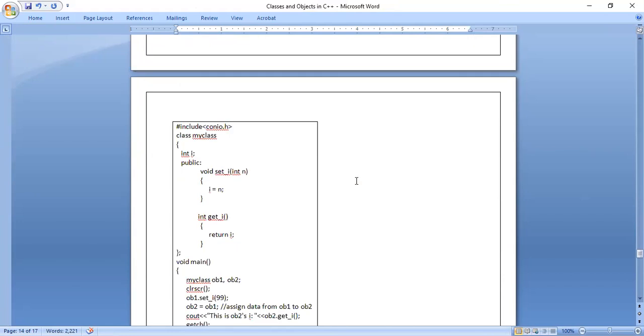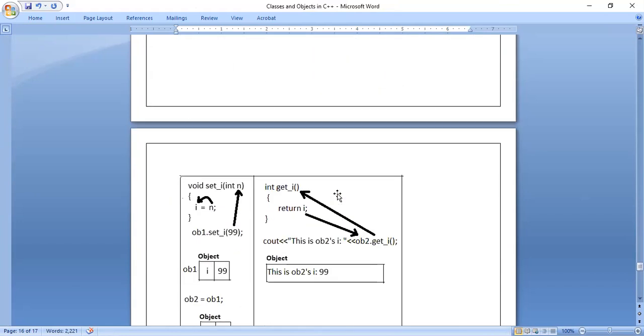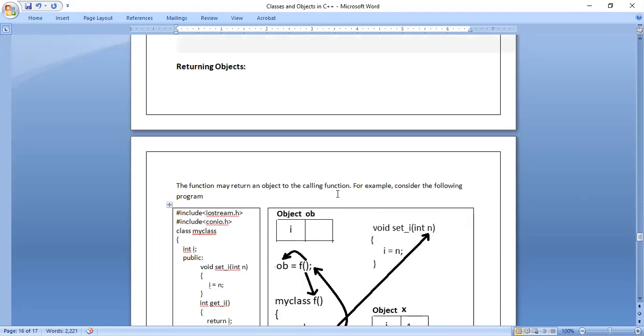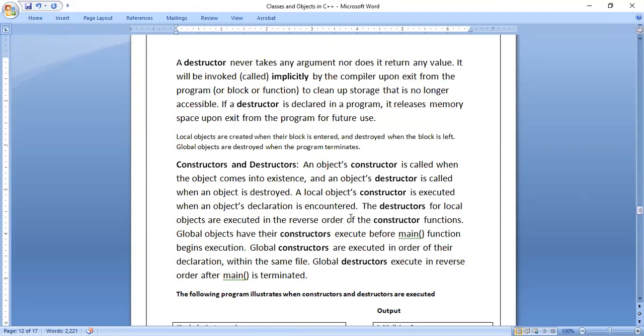After that, two topics remain: object assignment and returning objects, and friend functions. That will complete classes and objects. So I think tomorrow we can complete this chapter if possible, otherwise the day after tomorrow. If you have any doubts, you can ask.